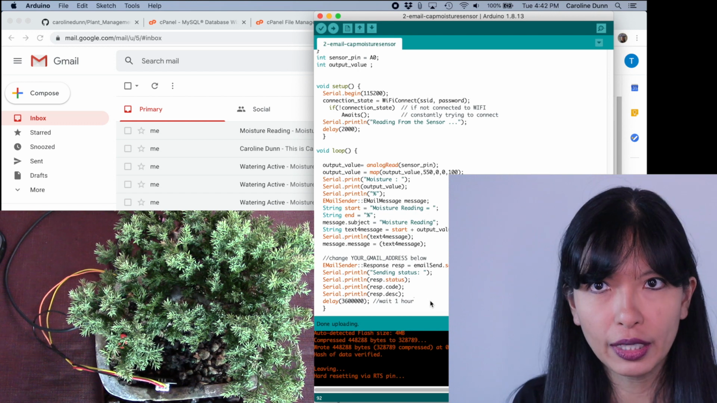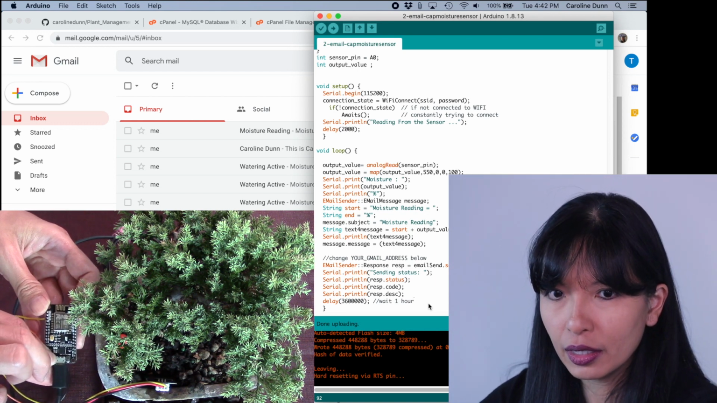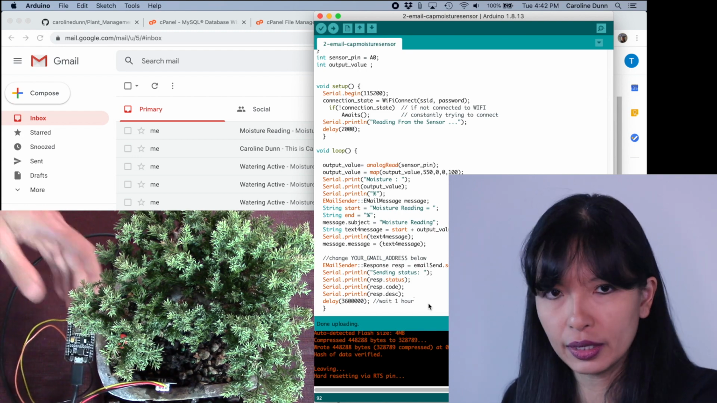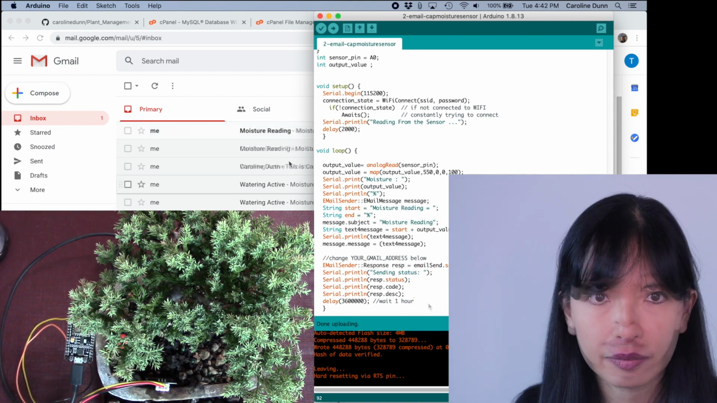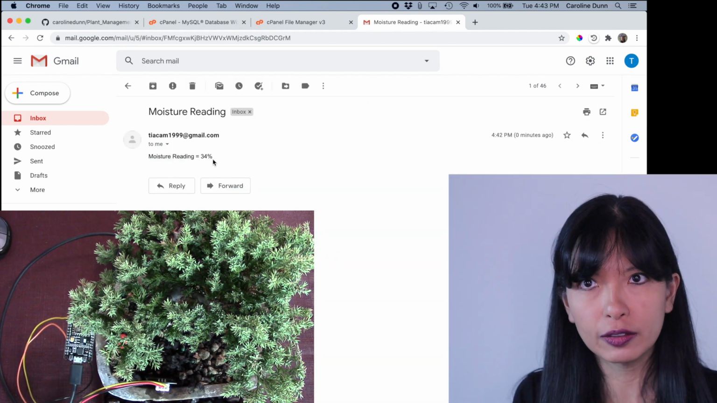All right, so I don't really have an hour to wait. I'm going to hit the reset button on my ESP8266, and hopefully that should just reboot it and send myself a new email. Oh, and sure enough, it does. And my moisture reading is 34%. All right, so that's pretty good.